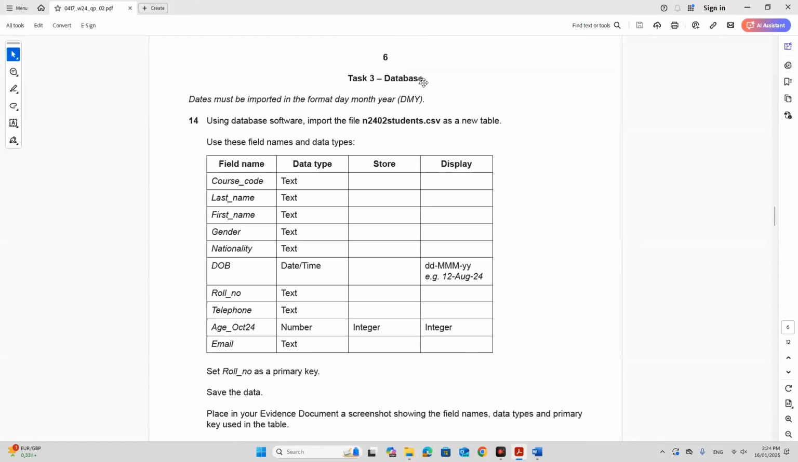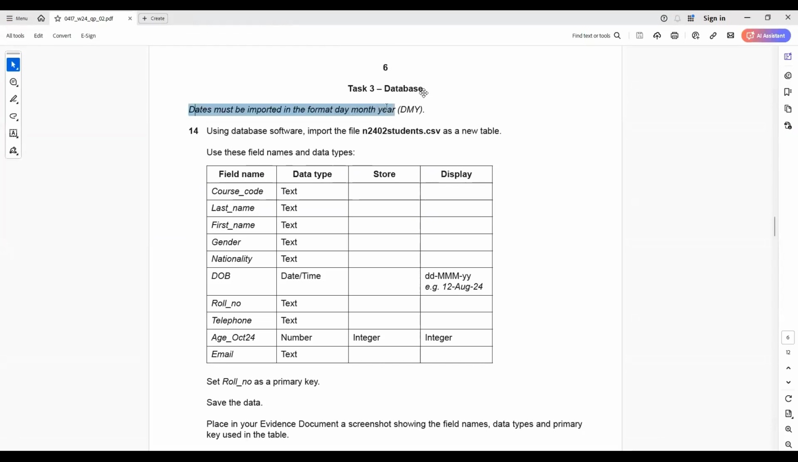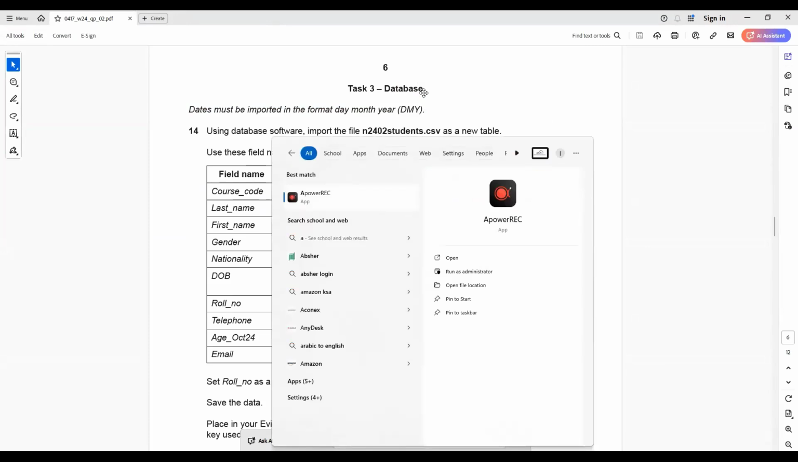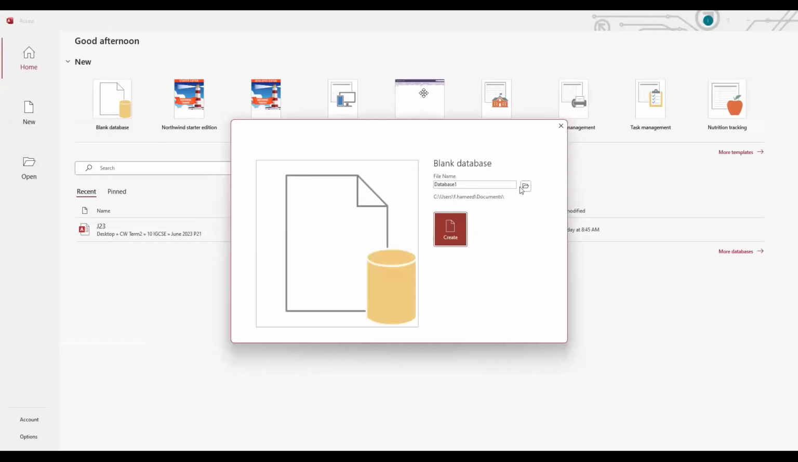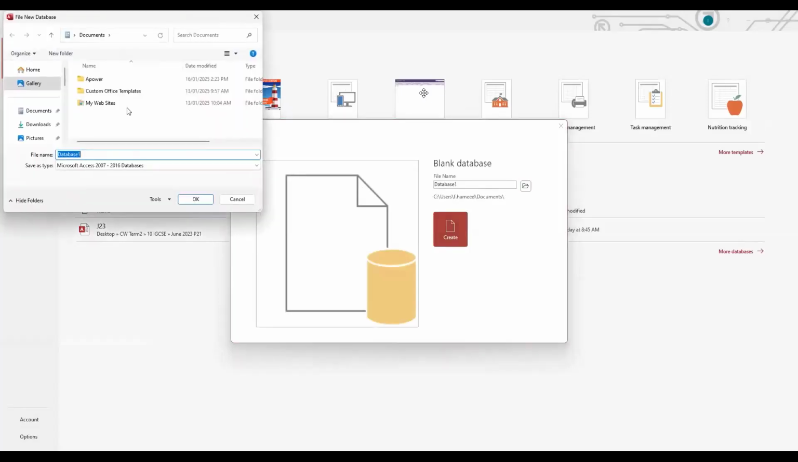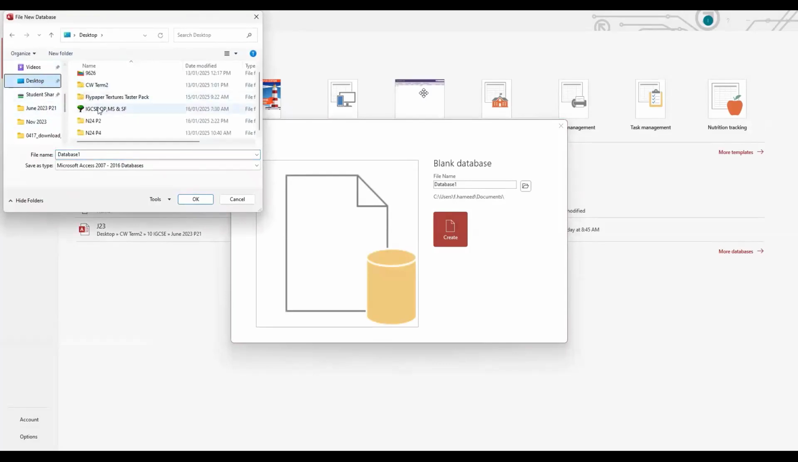So first of all, this is a question that says that your data must be imported in the format such as days, month, and year. And using your database software, you need to import the files and create the new table. So first of all, you are going to open your Microsoft Access. Open your Access. You are going to create new file, and from the new file, you are going to import the file.